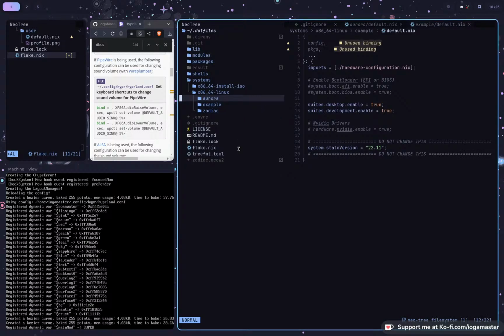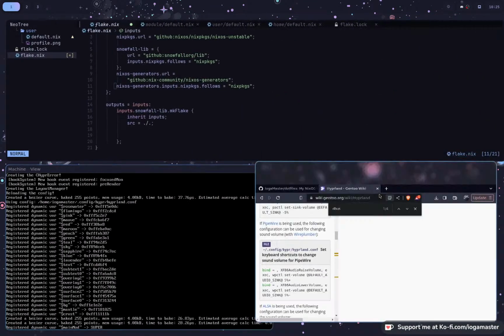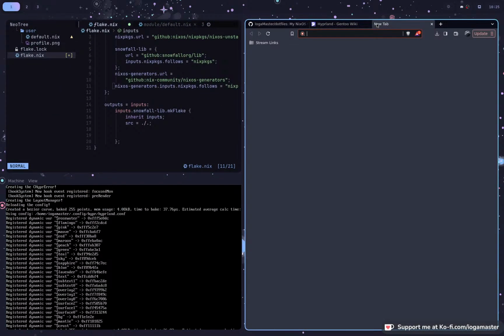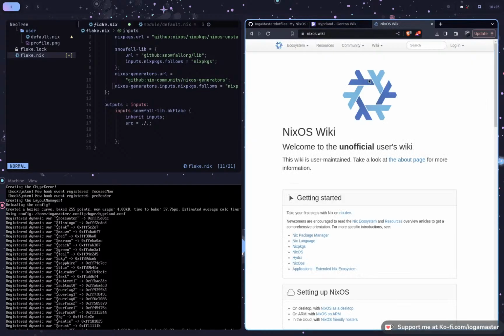You know what it might be? It might be that I'm including the hardware.nix when I build. Maybe that's what it is. We can look at this on the wiki here. I can do that. There we go.